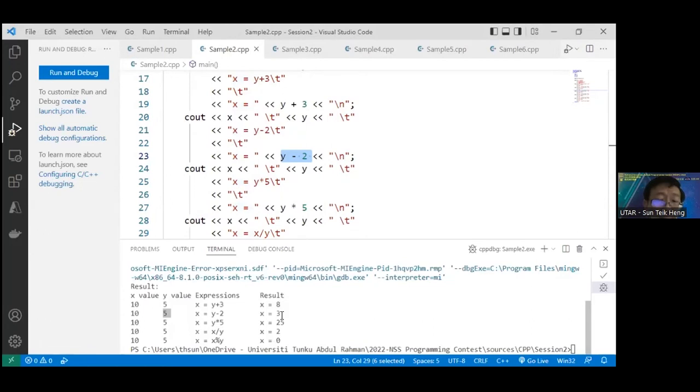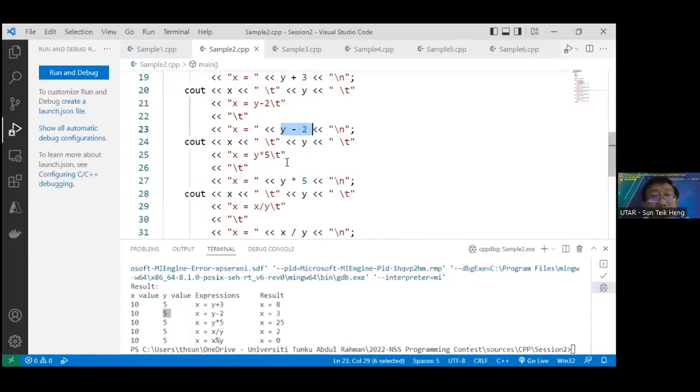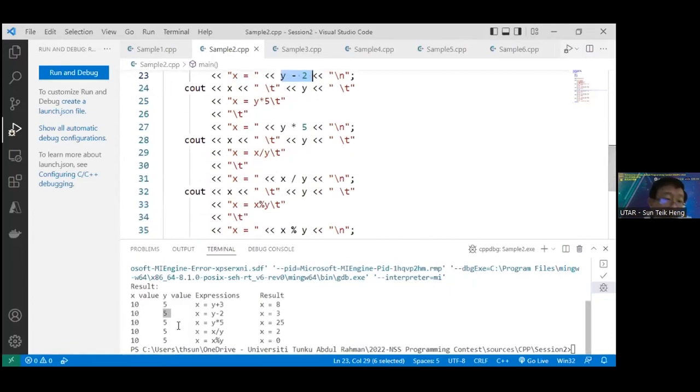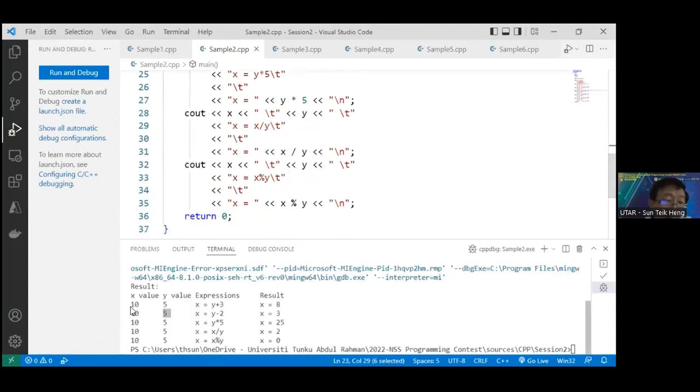which is 3. Okay, which is 3, yeah. So y is 5, 5 minus 2 is 3, so you display 3. Then after that, you display \n, which is the next line. So the same thing, you go through it, it is the same process. Therefore, you get all this result here. All right, so we have achieved the result as stated in the question.